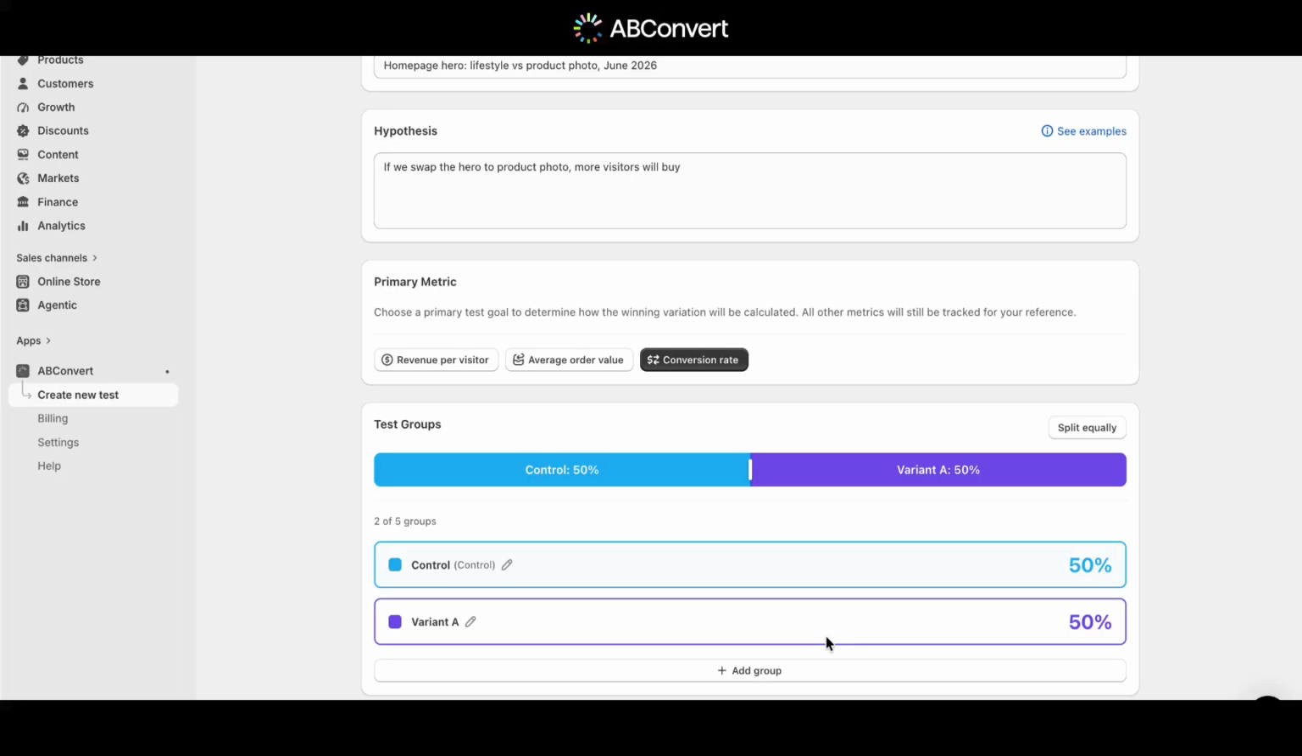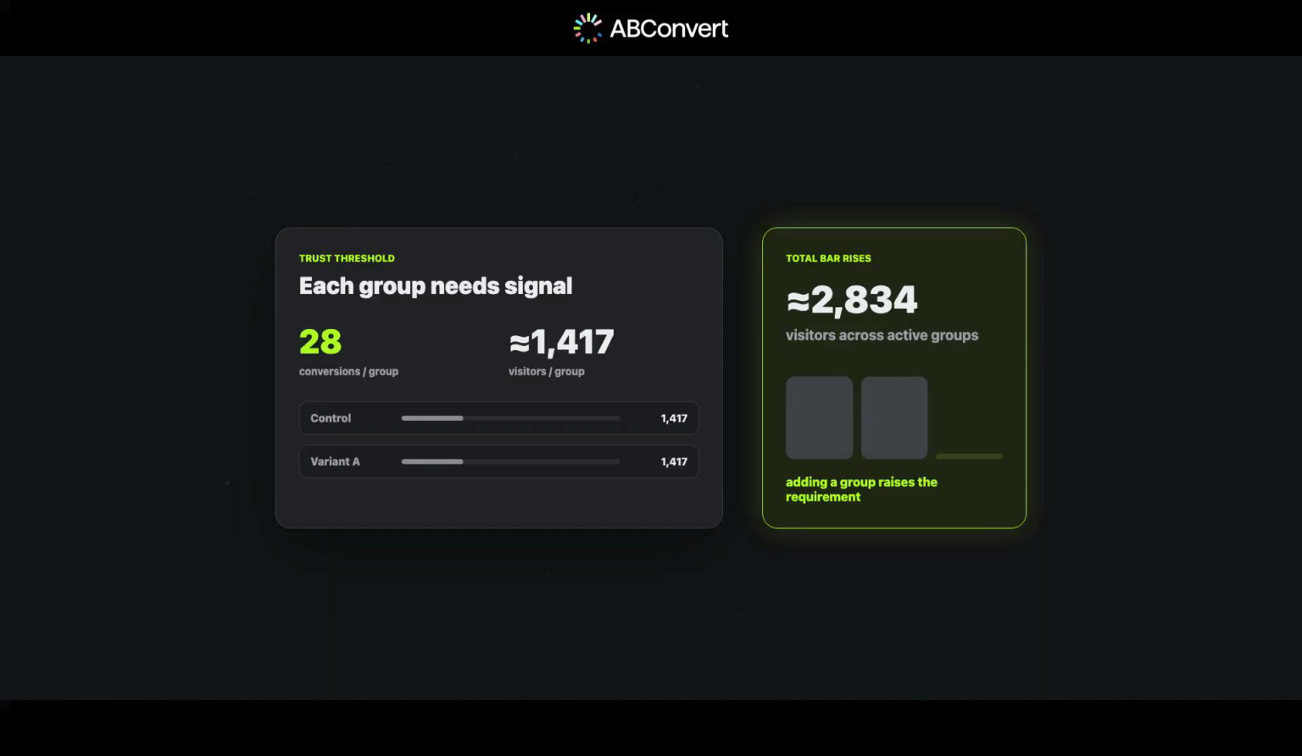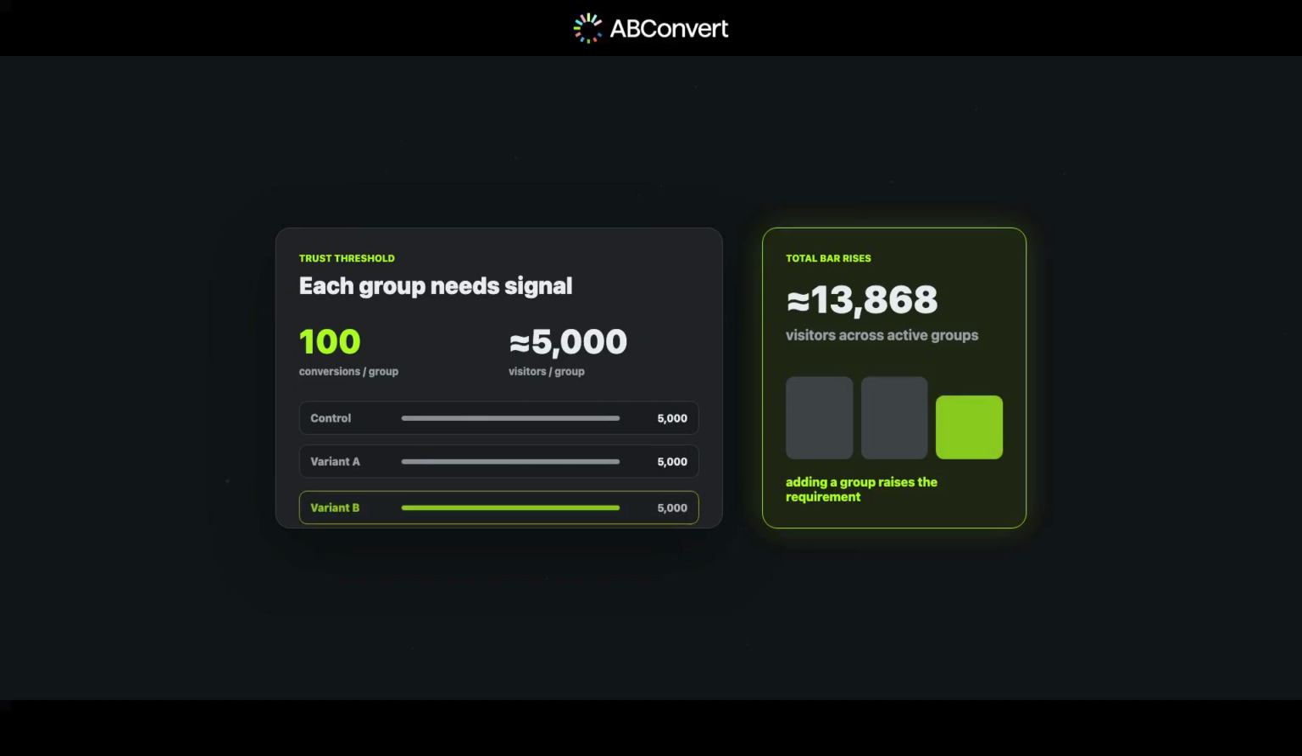By default, ABConvert creates control and variant A, split 50-50. You can go up to 5 groups total, including control, to test more than one change at once. But if this is your first test, we recommend starting with just 1 variant and 1 control, 2 groups total. As a rule of thumb, each group needs about 100 conversions for a result you can trust. At a 2% conversion rate, that's roughly 5,000 visitors per group. Every group you add raises that bar.